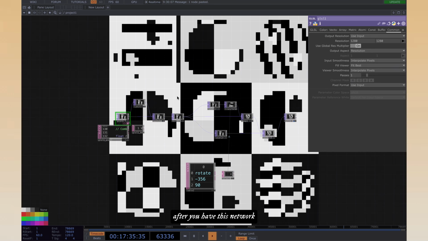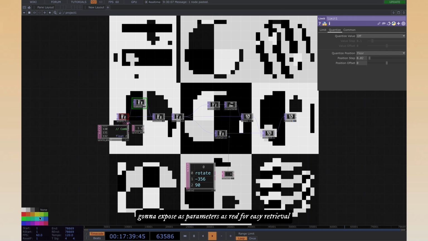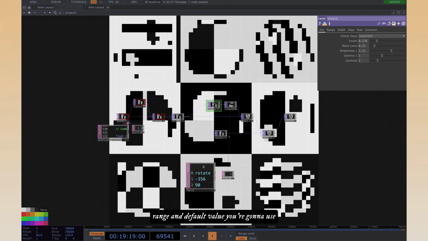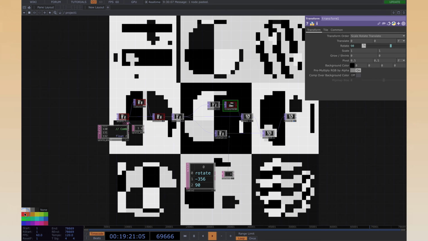After you have this network, I would recommend you to mark the node that you're going to expose as parameters as red for easy retrieval. You can also write down the parameters range and default value you're going to use. Highly recommended, always a good practice.